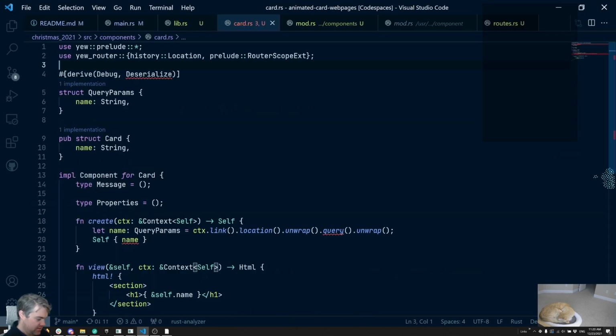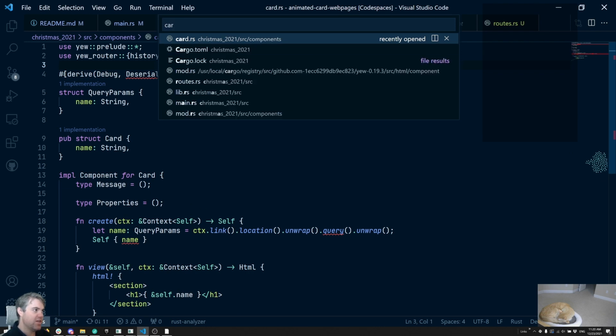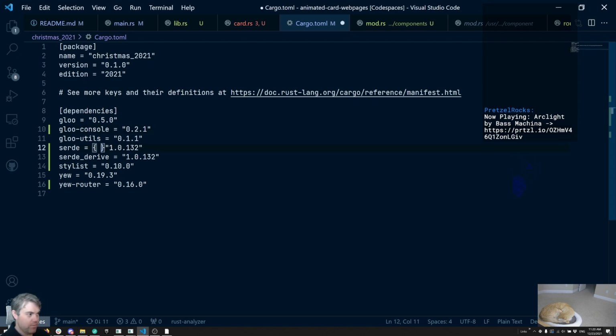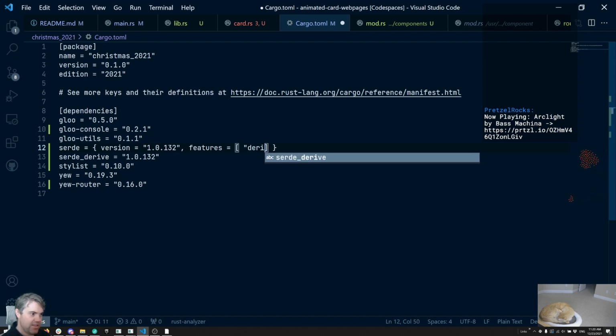Okay, so then for the Cargo.toml, this is dependencies. Okay, so here's Serde. We do version equals, features equals derive, I think. Like that.